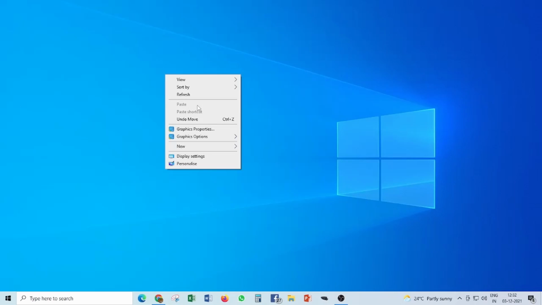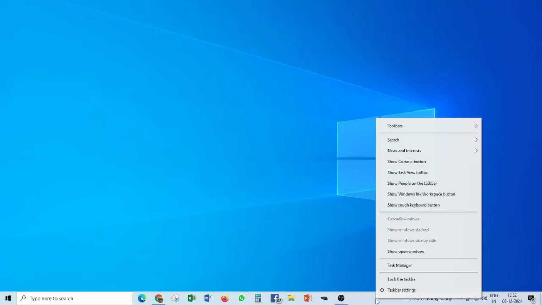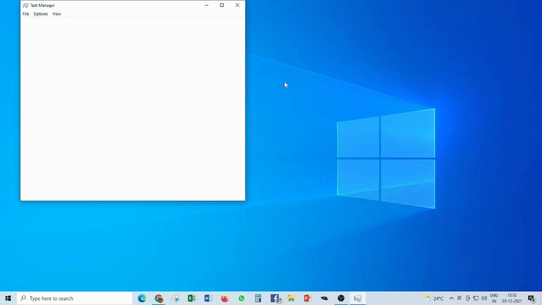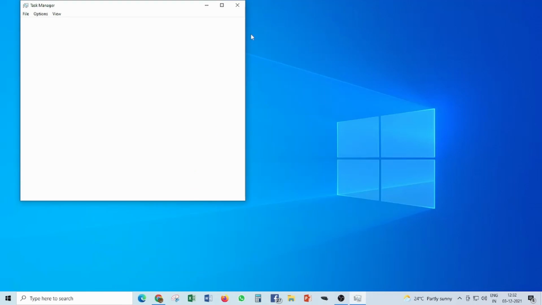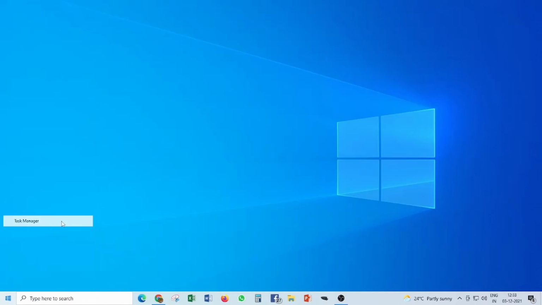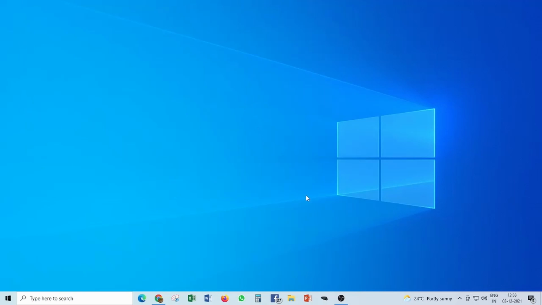So we are at my Windows 10 PC, and you can see if I click anywhere on the taskbar there is a Task Manager option. Even if I right click in the search box, there is Task Manager, and also on the Windows button, you can see here. So let's go to Windows 11 and check it.